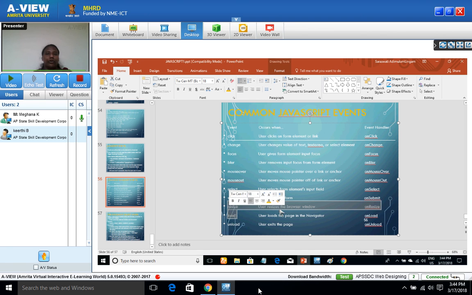There is something like the user resizes the browser window, so we have the onResize event handler. Like loading also. Whenever the web page is loading in the navigator, we have onLoad. Similarly, onUnload also. The user will exit the page, and whenever you are exiting the page, you can perform certain actions. For handling those events also, we have event handlers. So you should remember these event handlers completely, and what happens when. That's it.